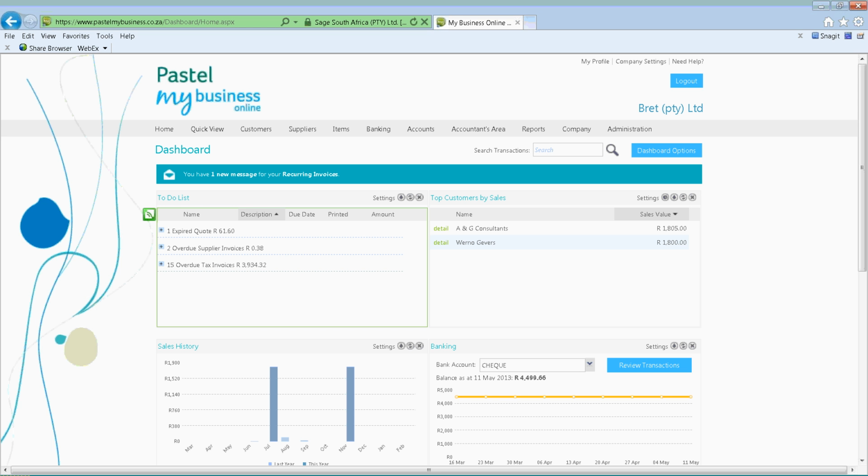The topic we'll be handling in today's webinar is how to go about creating your items and then also how to process within your items.